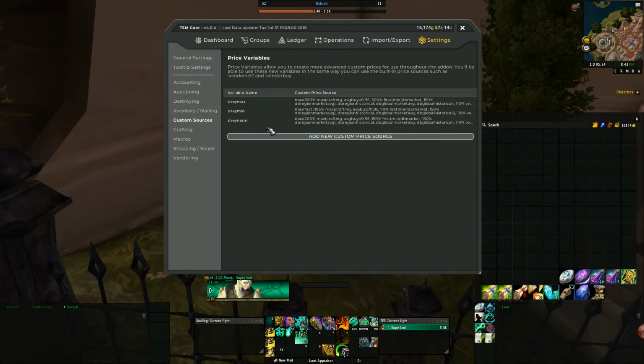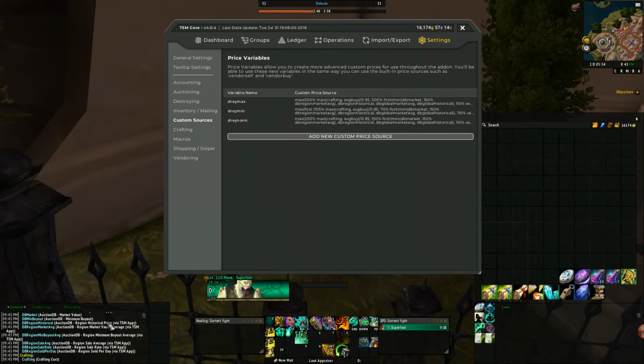Custom sources, this is where we talked about sharers, minimum, maximum, and normal. But basically, this gives you the flexibility to create custom prices based upon known TSM sources. So type /TSM sources, and notice that it will actually give you a list of TSM prices that are available for you. You can also go to the website to get this listing as well, but this shows you in-game what's available immediately for you to use.